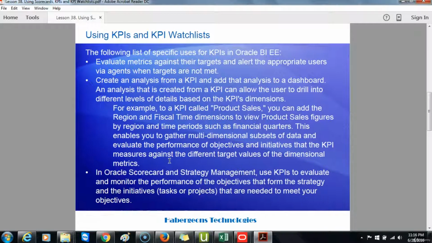In Oracle Scorecard and Strategy Management, use KPIs to evaluate and monitor the performance of the objectives that form the strategy and the initiatives, tasks or projects that are needed to meet your objectives.